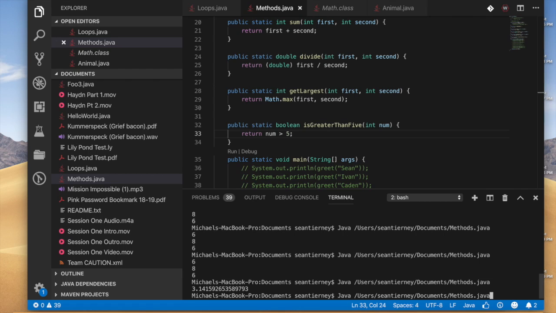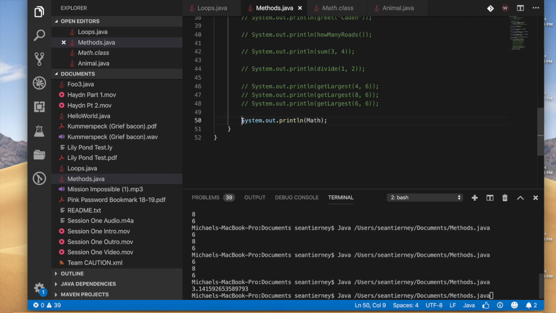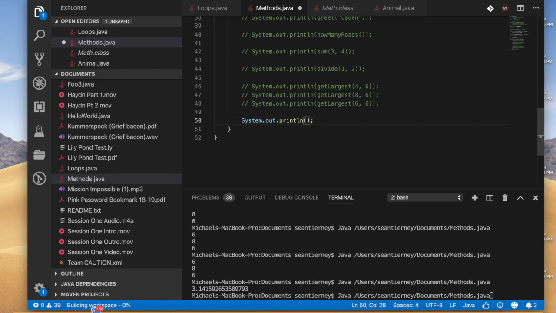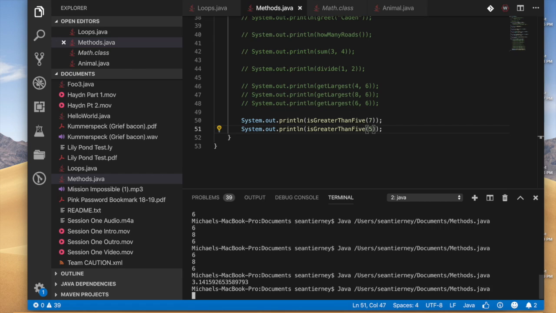Oh, forgot to call it. Okay. Is greater than 5. For a long title like this is why I love autocomplete. 7. And 5. Let's just test it with those. True, false. Just like we thought. 5 is not greater than 5. 7 is.